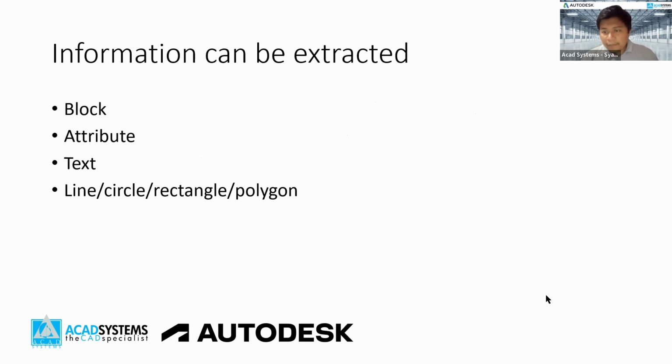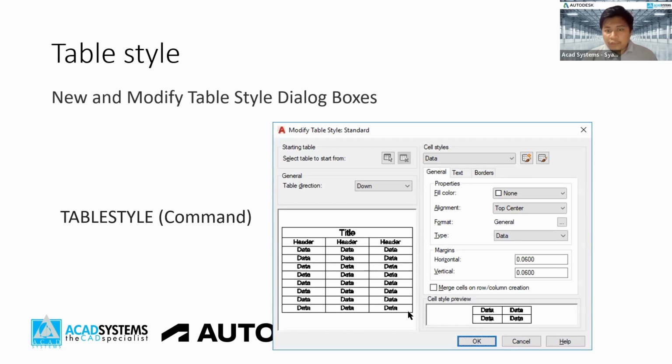Okay, the information that can be extracted. Normally when you already have an AutoCAD drawing, you have a few items created, for example line, circle, rectangle, polygon. In certain cases, an object that keeps repeating, we will create as a block. In some cases, a block with different information, we will create as a block with attribute. And you will also have text that can be extracted.